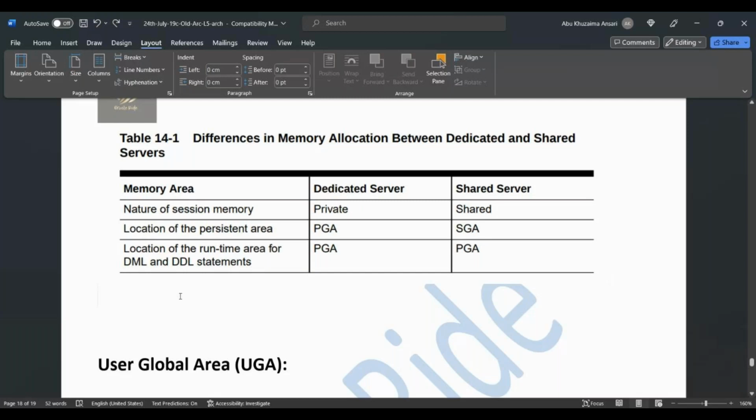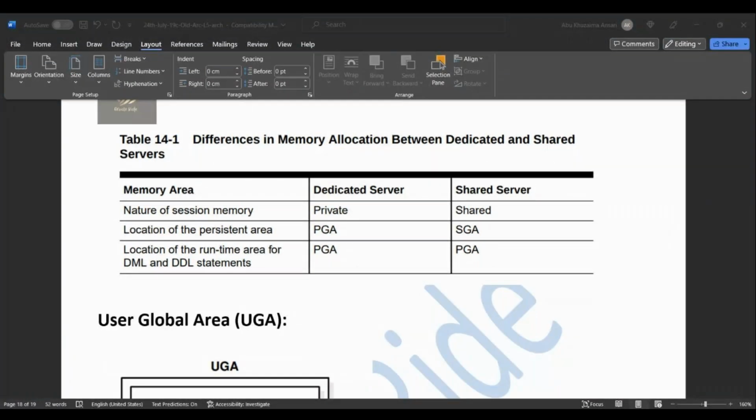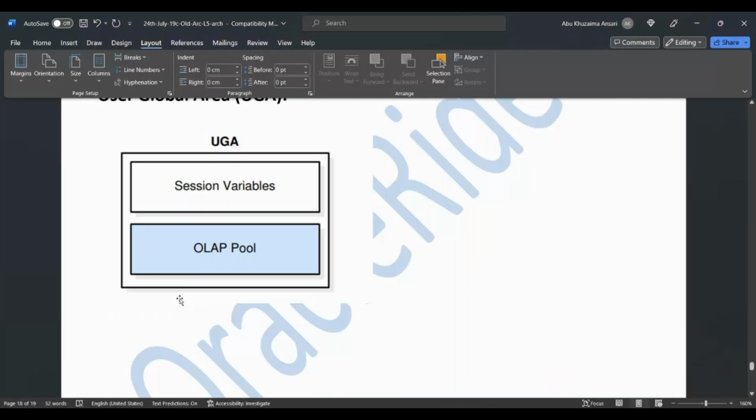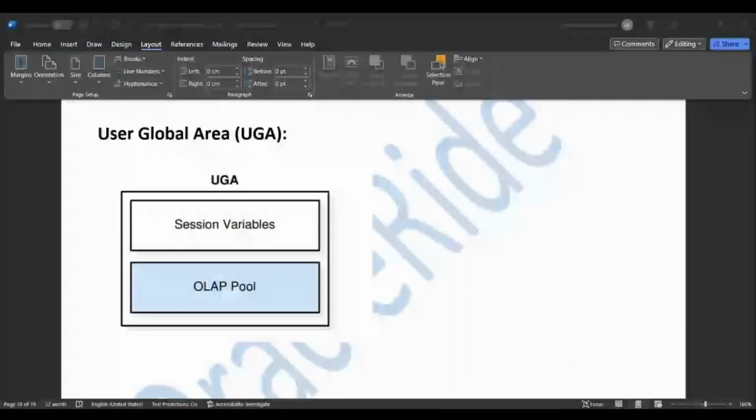Now come to UGA. UGA is the user global area, and it is session memory which is temporarily allocated for session variables such as login information and other information required by the database session. So UGA stores the session state actually.